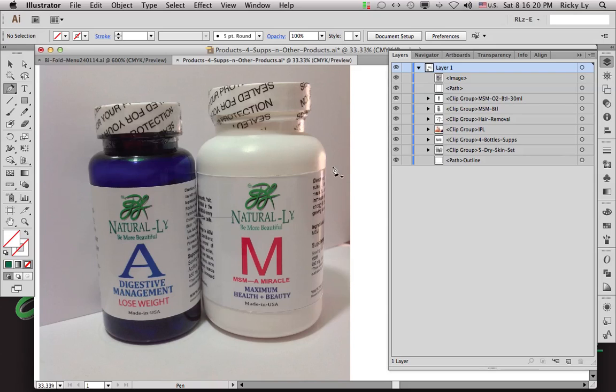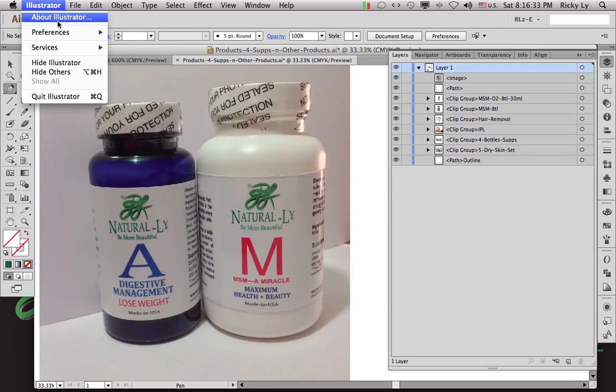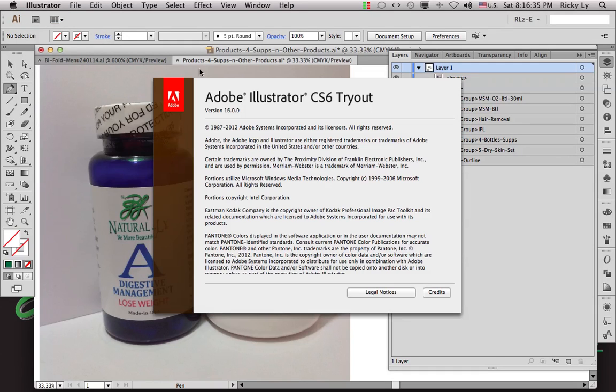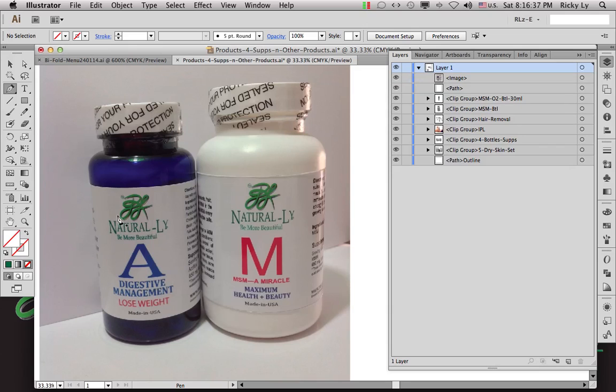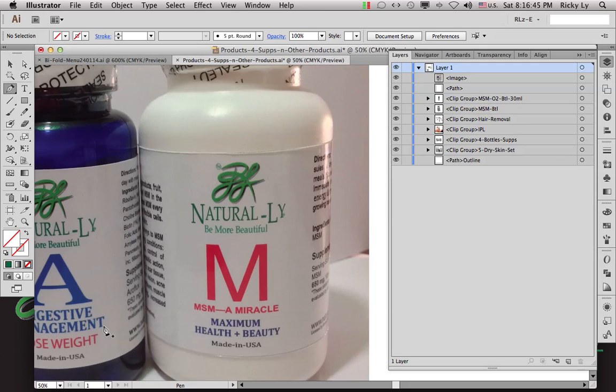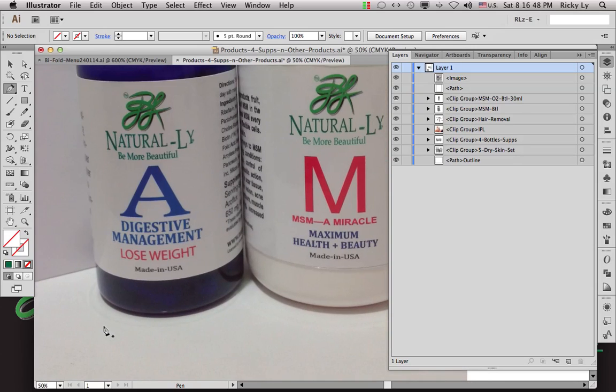So let's get started. First, you want to make sure you have the pen tool at the left of the screen selected, and everything is default. And you want to make sure you have Adobe Illustrator CS6. So all you want to do is, on the Mac, press Command plus to zoom in on the picture.